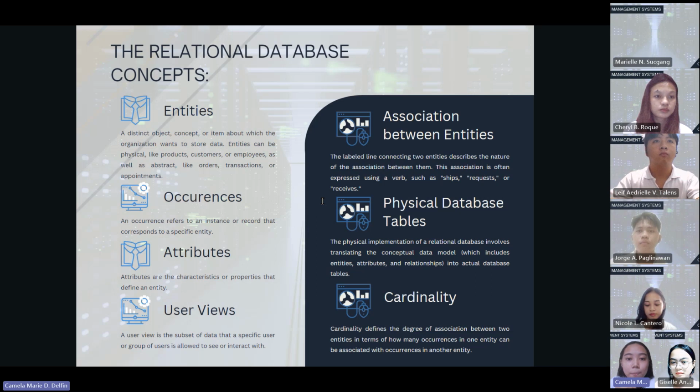Second, occurrences. An occurrence refers to an instance or record that corresponds to a specific entity. For example, if the entity is customer, each individual customer's data, such as name, address, etc., is an occurrence. The term occurrences emphasizes that the same type of entity can have multiple instances or records in the database.